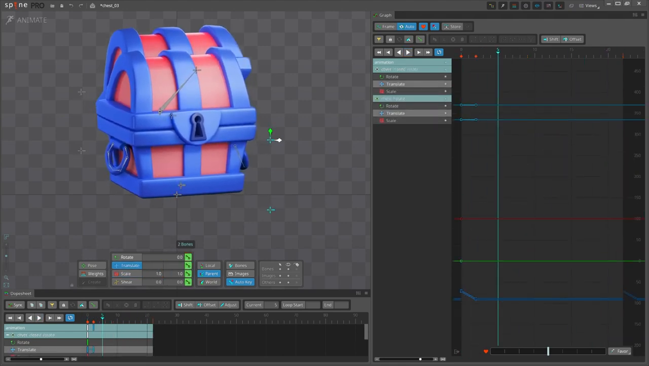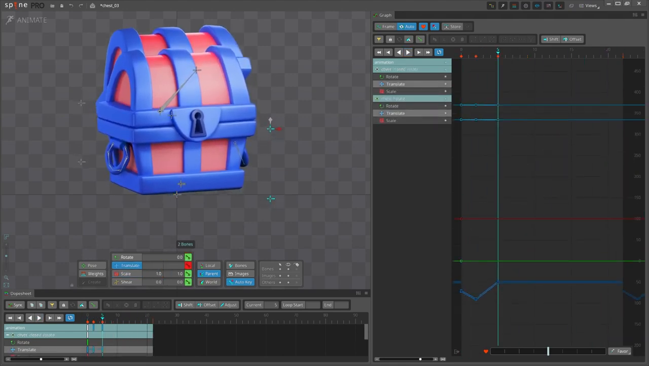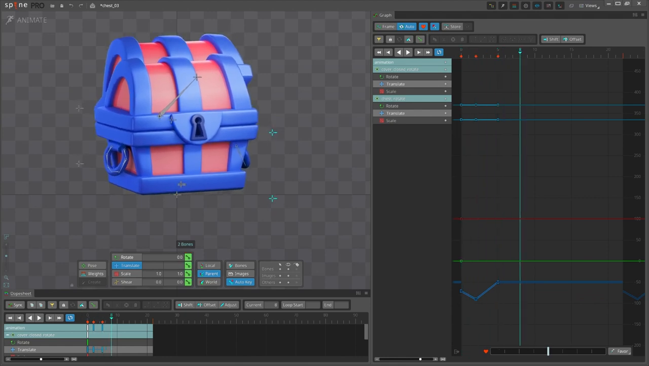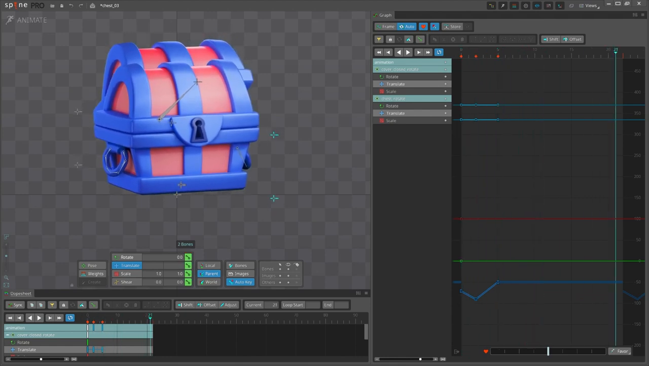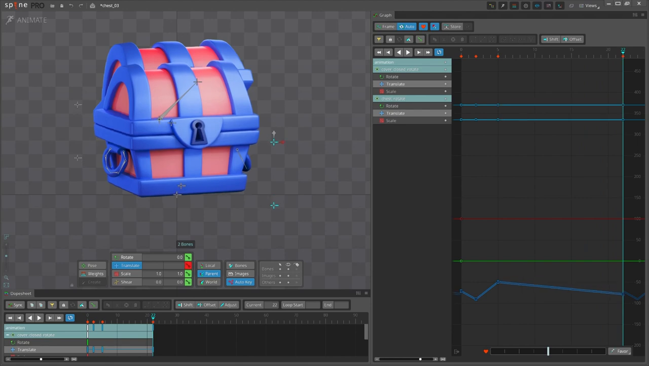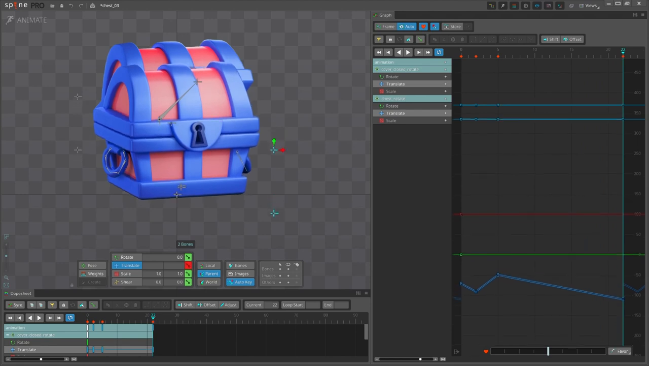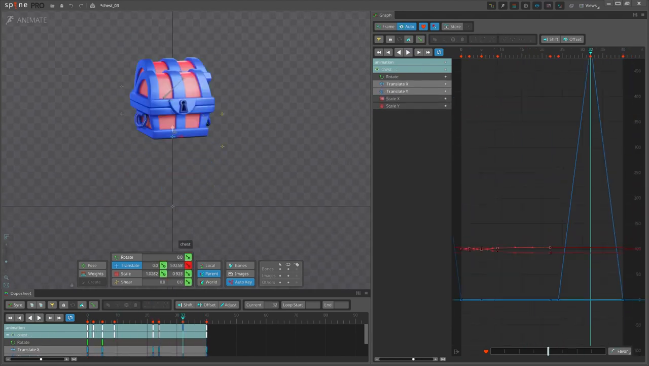Another animation principle I will use here is overlapping action. The chest will rotate forward while squashing down, just as a human would do before a jump. But its rotation will lag behind its squashing, rotating a little bit back first and then forward with a little delay after the squash.